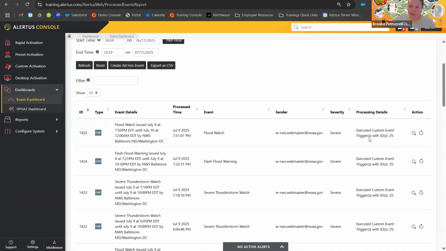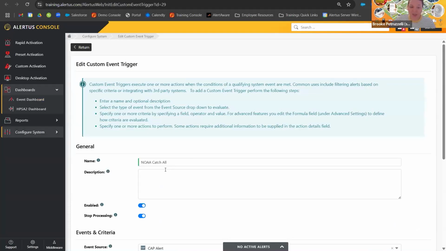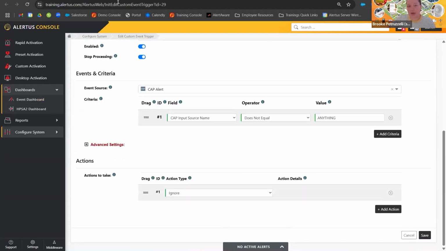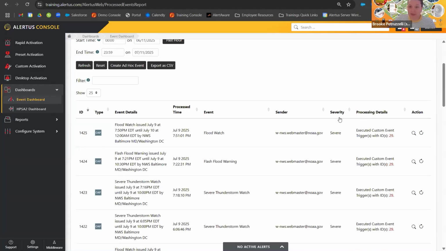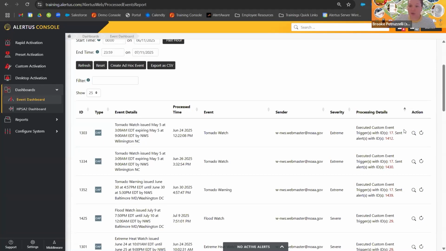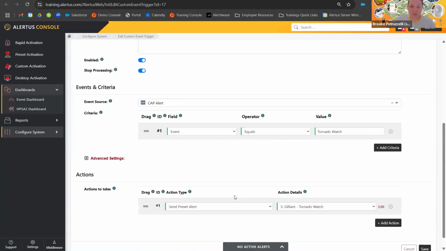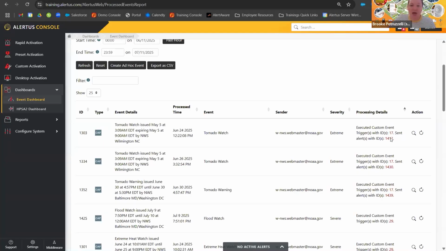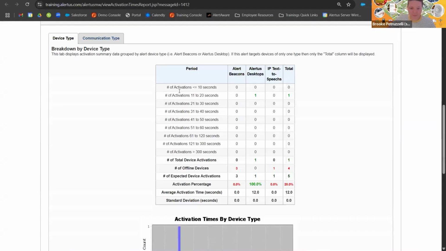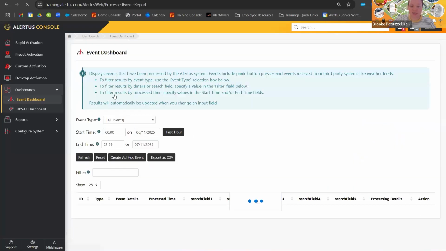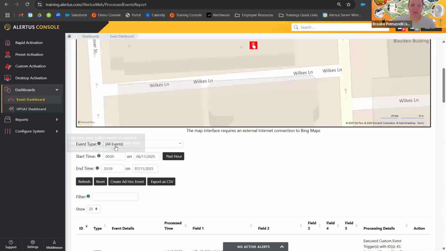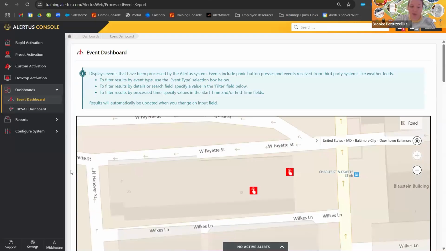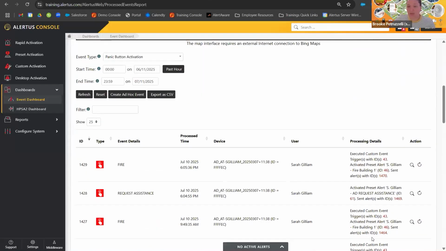So this is executing a specific custom event trigger, number 29. If I open that up, we'll see that it's my catch-all and that it's actually just set to ignore it. But there are other events. You see here, this tornado watch one executed custom event trigger 17 and sent out an alert. So I'm able to see that 17 was the one that we took a look at with the tornado watch and sending a preset alert. And it sent out this alert right here. So this is a space to go to see if there are different events coming into your system, if you do have any specific panic buttons that are getting pressed, and then what Alertus is doing with that information.